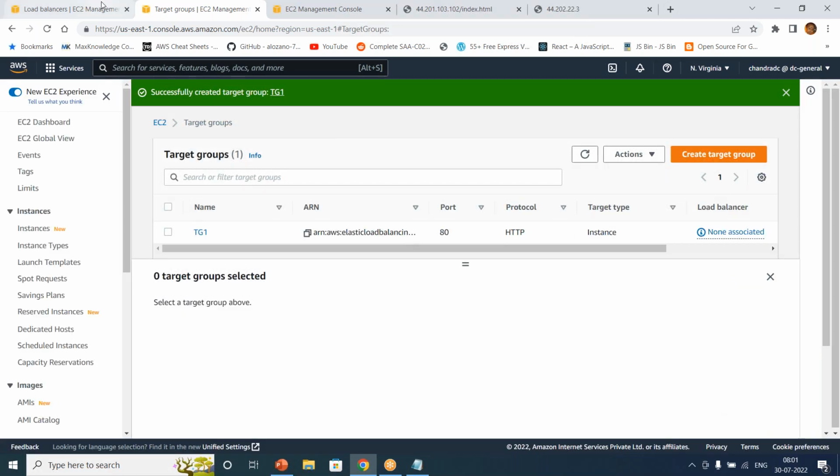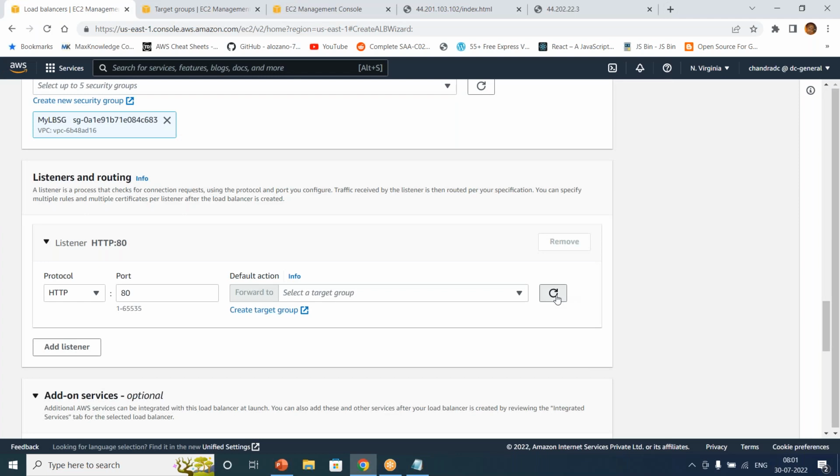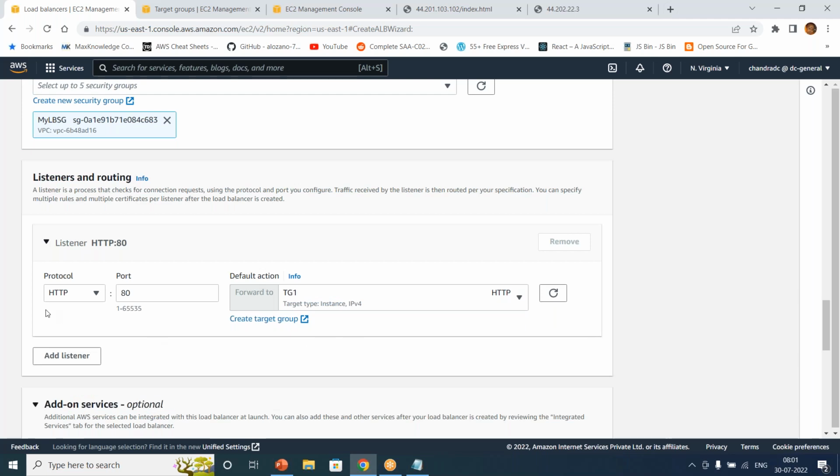After you create a target group, come back here, refresh this, and you will see your target group here. Select the target group, and you can add an additional listener. So this is for HTTP.